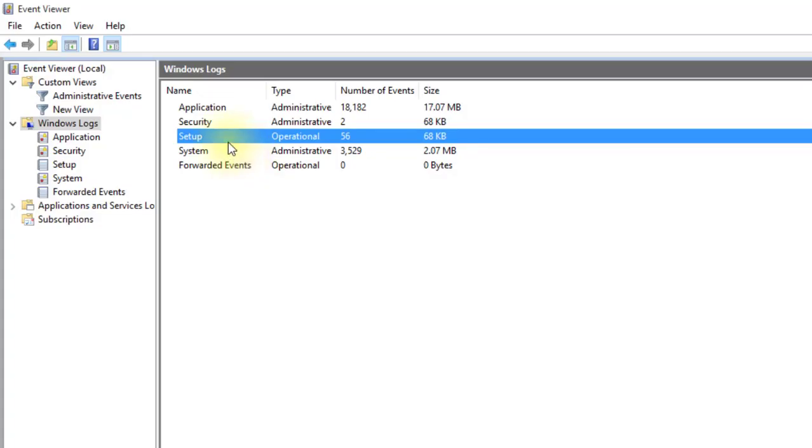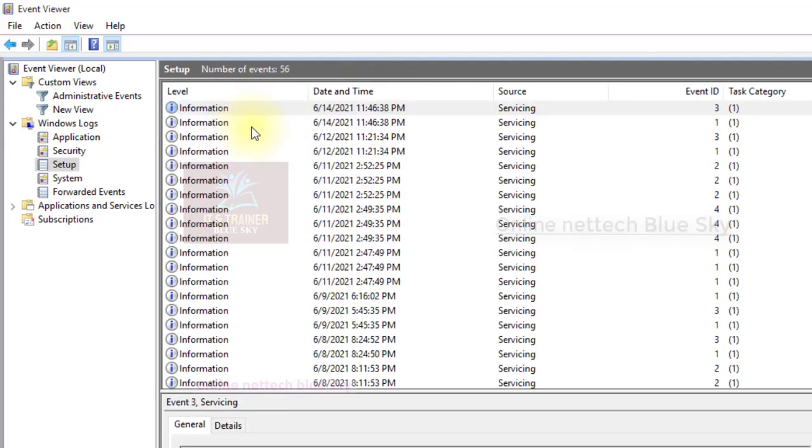So you can see just the setup. What is the setup? And you can see this is showing me operational. So what is the operational? And you can see the number of events, 56. So in setup you can see everything is information, like servicing. Okay, so first understand about the setup.